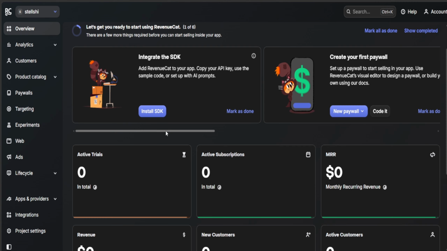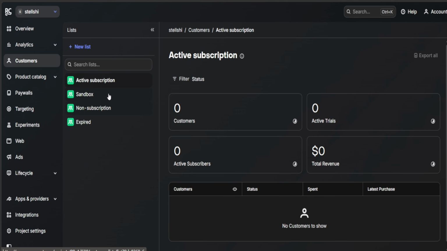And finally, once you set all of these up, RevenueCat will work by listening to purchases and updating the user access in real time. So let's say a user subscribes, RevenueCat verifies the purchase with the store and grants the correct entitlement. So you just check if a user has access inside your app.